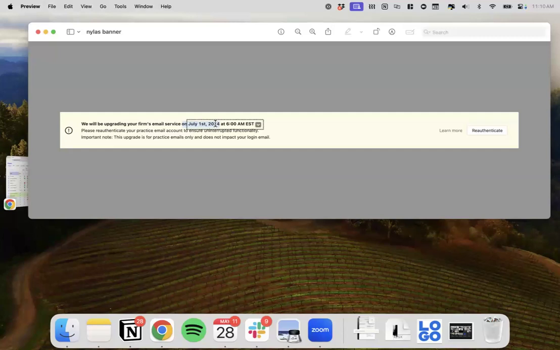And basically, what we need you to do here is just re-authenticate your practice email. Worth noting, this is your practice email, not your user email. So it's just the email that's used to send emails through Keeper. So if you see this, just click re-authenticate, and then in a month from now, you won't have to worry about this. And if you have any questions, also feel free to pop down into our chat. We're happy to walk you through this on a one-on-one basis.